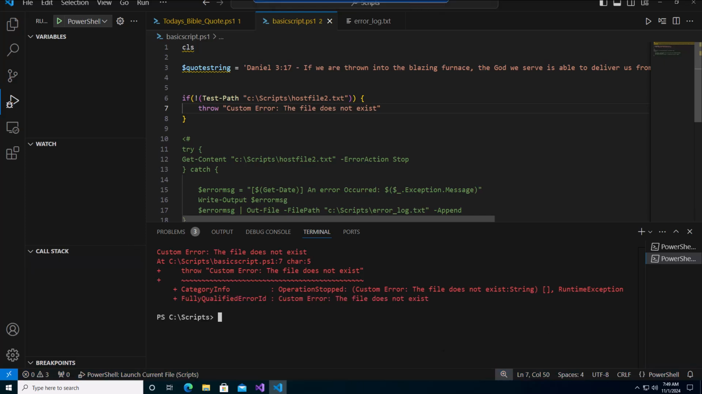Okay, so it gave me the custom error here, and it also gave me the other custom errors. So it looks like the throw had an error within the error. But it worked here. As you saw, it gave us the custom error.